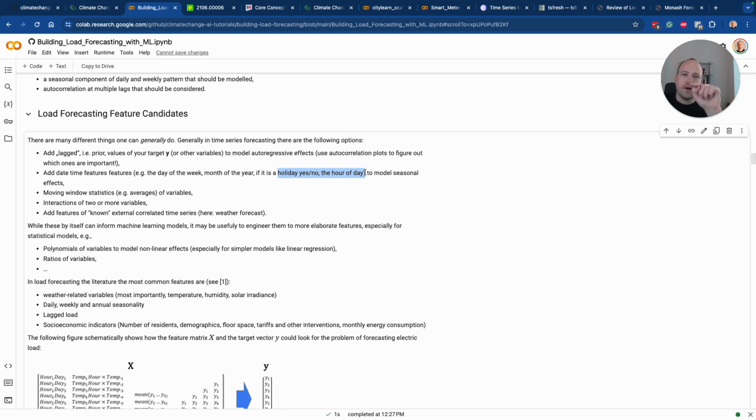So for example, if the holiday is a Thursday, typically a lot of people take off the Friday in between. So typically this means for offices, there's less load than on a typical day. And for households, there's typically more load sometimes because you may be at home, or even less load because you're gone for the whole weekend. So you could include these sort of variables into your model.